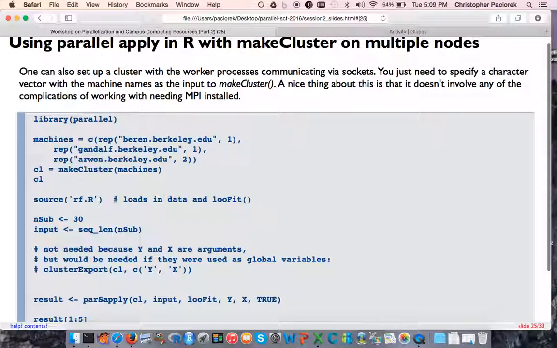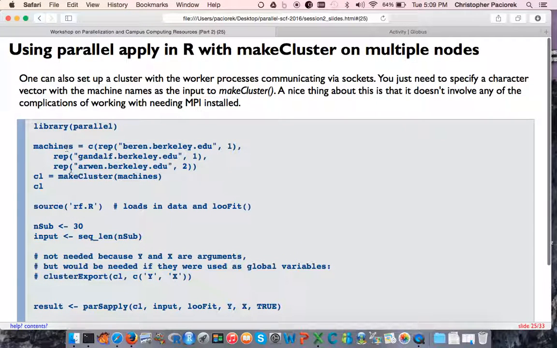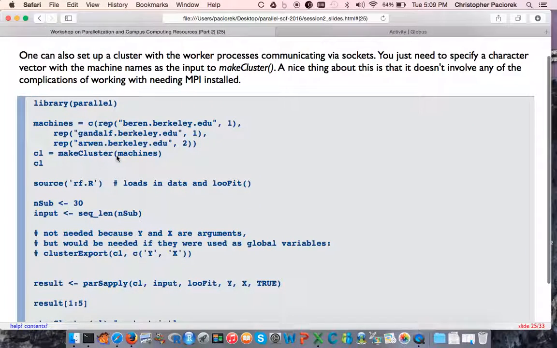Okay, and then there's also a way to set up a cluster, to use this makeCluster, again giving it the names of the machines. And then if you make that cluster, then you can use that R cluster of workers with parSapply as well. So you could actually do parSapply across multiple nodes, as well as within a single node.